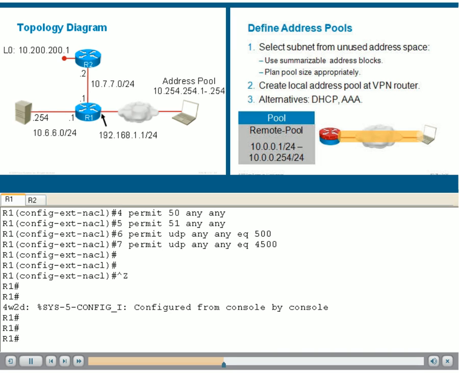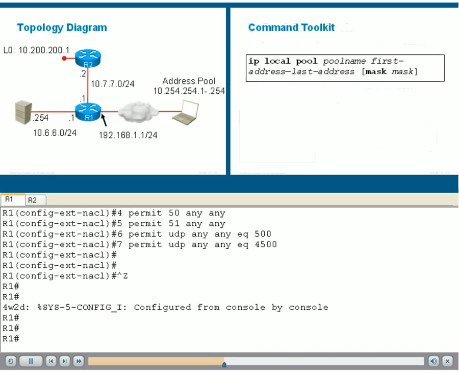The command we need is shown in the top right panel. IP local pool. Notice it will use a mask when the pool goes beyond classful boundaries. Let's configure it on the R1 router. We must give the pool a name because, to reiterate, we will later assign this name to the IPsec VPN configuration.